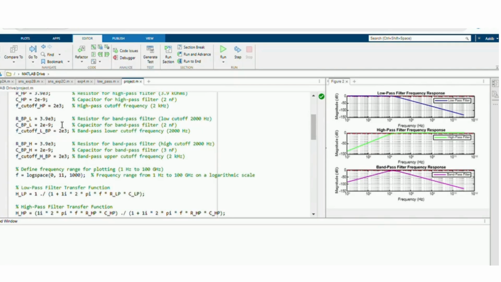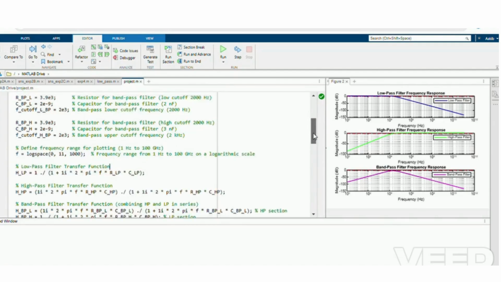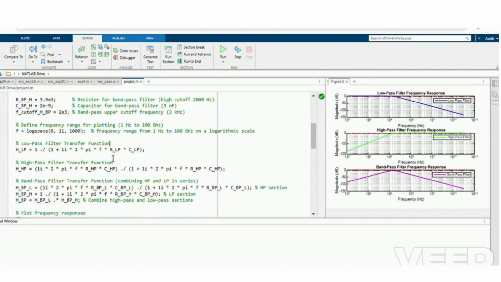For the low pass section, we have taken the same values of resistor and capacitor as for the high pass. Now let's define the frequency range for plotting. We have taken a frequency range from 1 Hz to 100 GHz to see the frequency response of these filters. After that, we have taken the transfer function of a low pass filter.